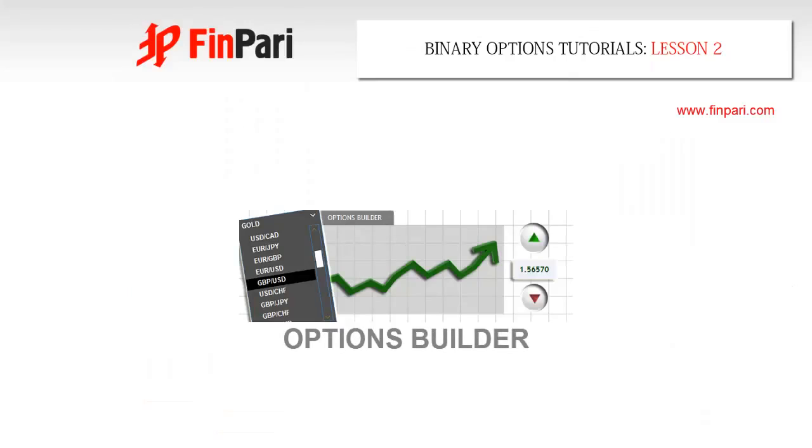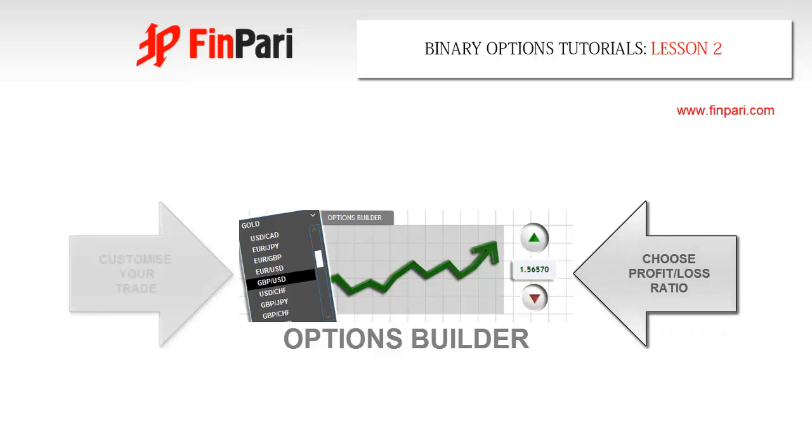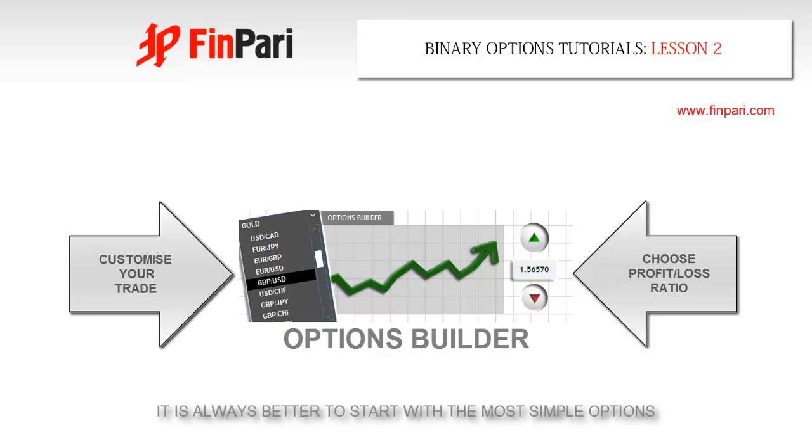Let's move further. You will see that some brokers offer a feature that is called option builder. It can be useful for beginners in particular when choosing the percentage of the profit to risk ratio. Parameters may be different. We won't get into details here. You just need to choose a suitable ratio for yourself. What I recommend is that you start with the simple binary options, especially if you are a beginner. Keep others for later time when you will have enough experience.